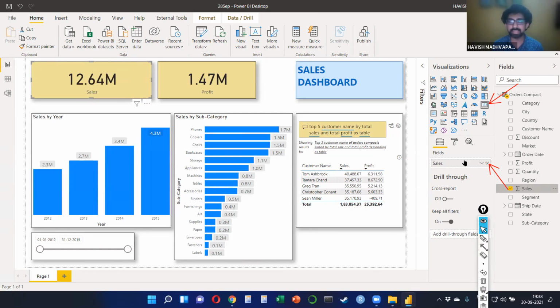Good. Anything else? Anyone? So text box, card, column chart, bar chart, Q&A, slicer. These are the different things that we have done.